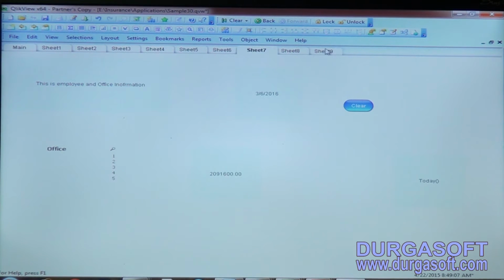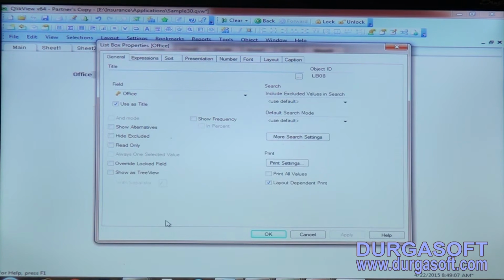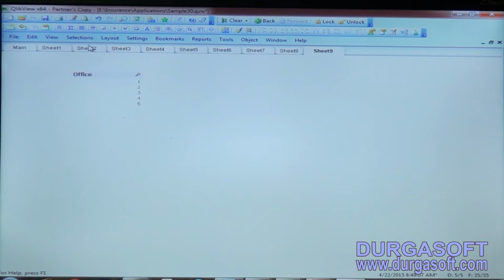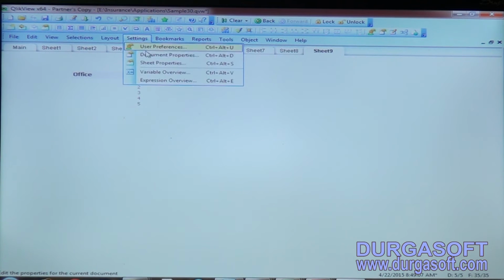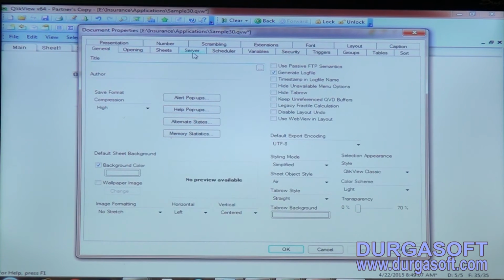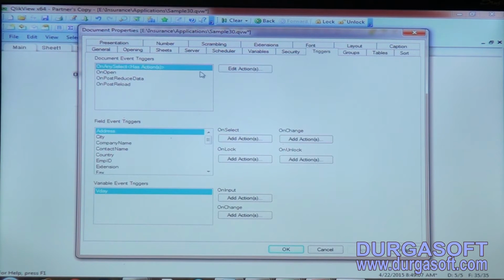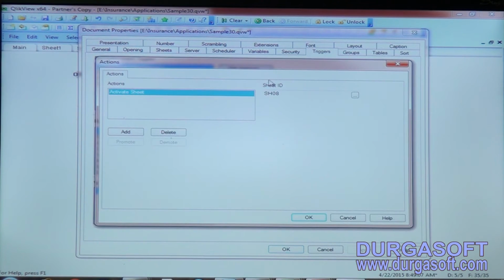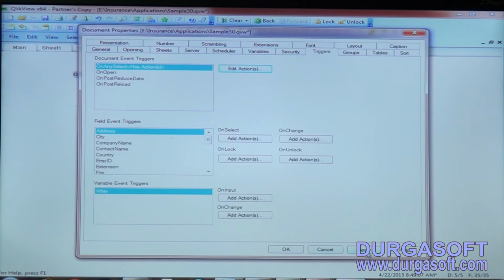If I want that, I need to go to properties, settings, document properties, triggers. I first remove this trigger. Click on OK, apply.